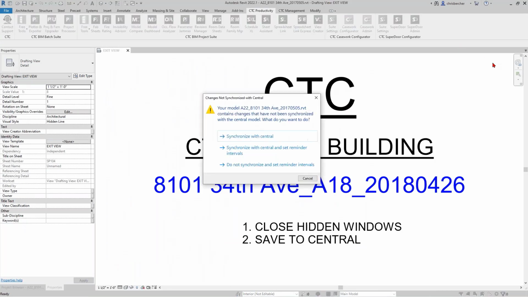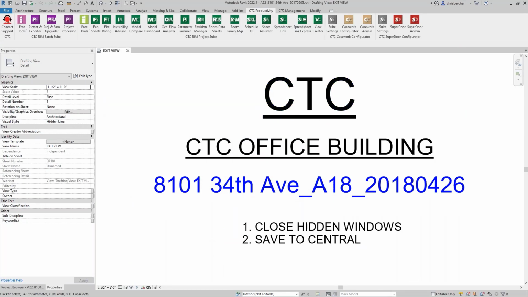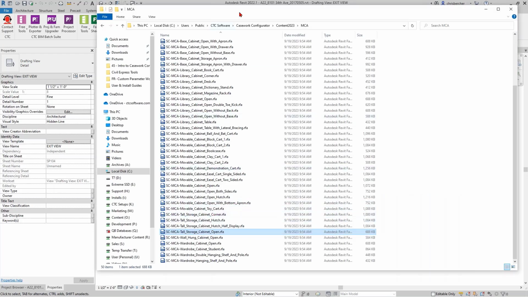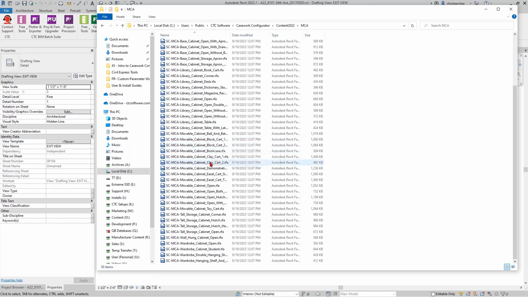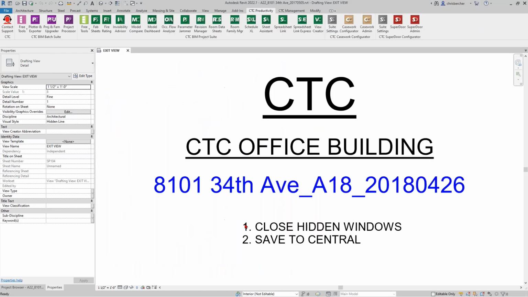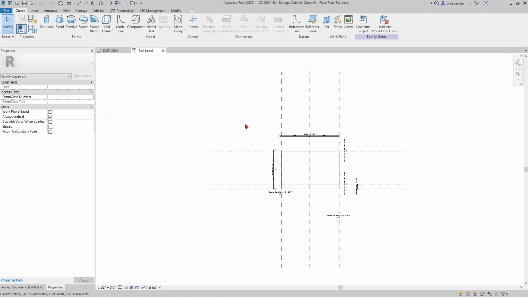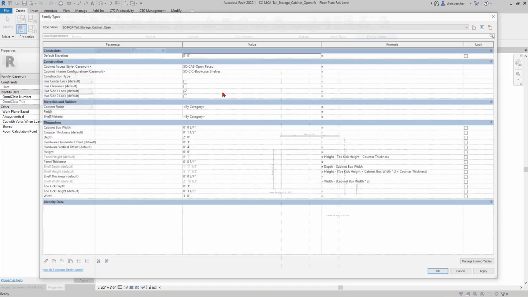Oh, how did I end up in, I'm sorry, I forgot that I changed versions. Go back to 22. Here we go. Tall storage cabinet. There, that's better. You just open the family.